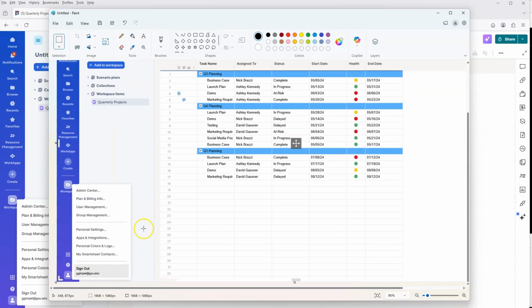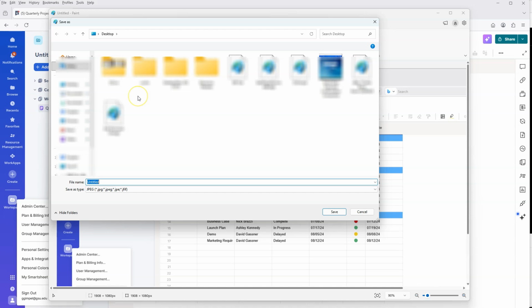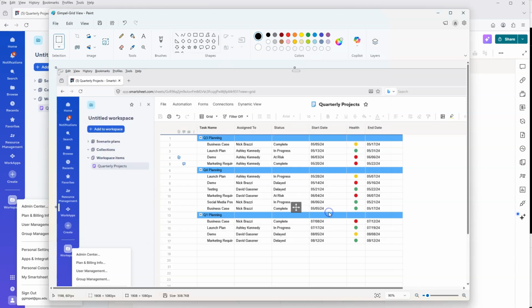Which I can, GSU, and then you are going to save it. Save it as a JPEG. Do not save it as some other file type. Put your last name and then type in grid view and save it as that.